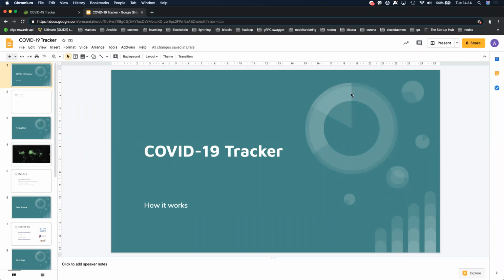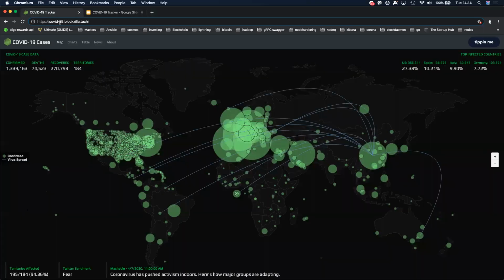So basically what I'm going to do is talk through the COVID-19 tracker that I built for my cloud systems assignment for DCU. First, I'm going to show you the application, and then we're going to go through this little slideshow that talks through how it was built. So this is the dashboard that was built for this assignment.